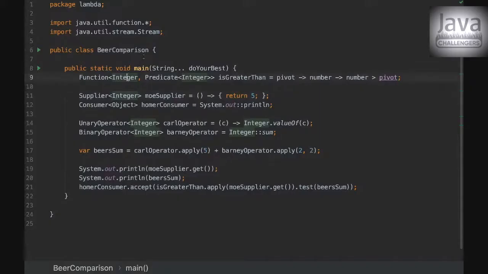Okay, hello everyone. I'm Rafael from the Java Challengers Initiative, and today we're going to see some functional programming concepts in Java. Okay, so that's the challenger about functional programming.